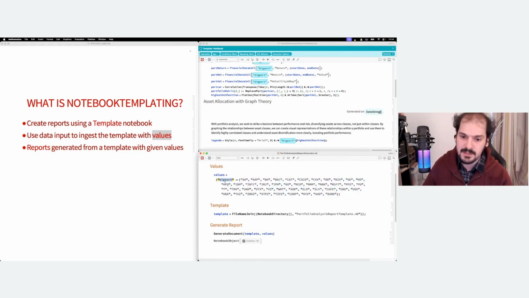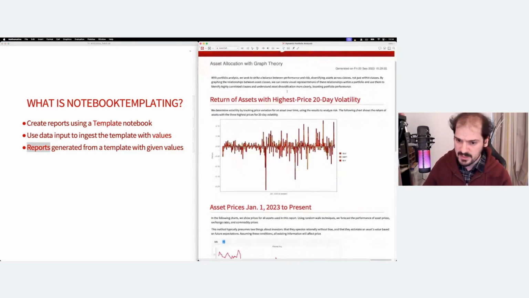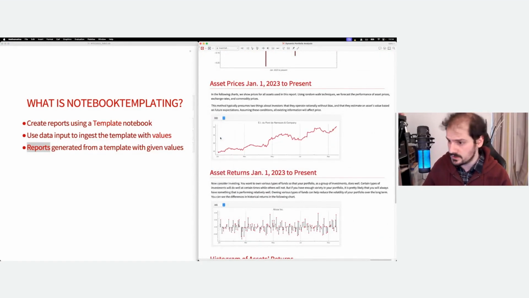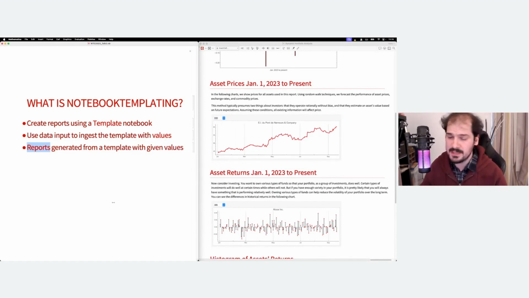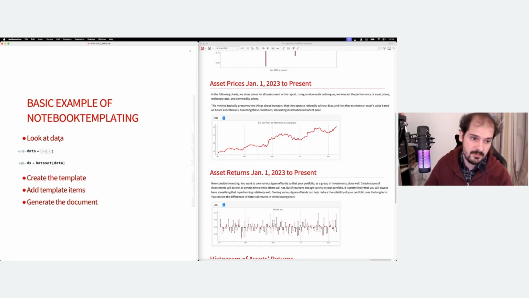Here we have some data which we run generate document with, and when we run this report, we get an output like this. So we get a nice little interactive report, which you can then send to people. You can deploy this to the cloud. You can package it as a PDF, although if you package it as a PDF, you lose the interactivity. You could deploy it as a CDF if you wanted. So let me just show you a basic example of notebook templating.